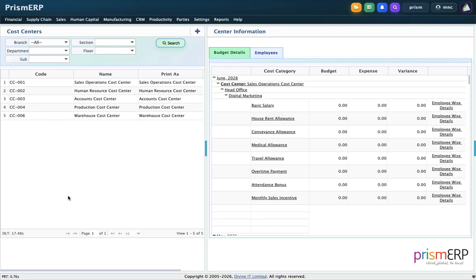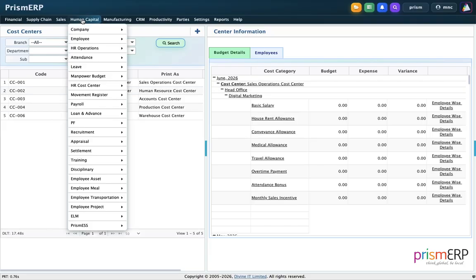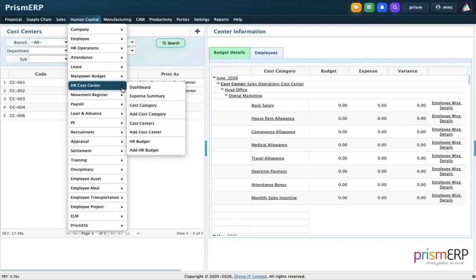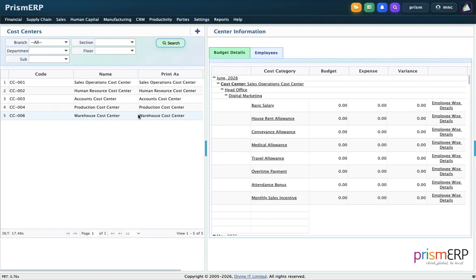In the same way, other HR activities like payroll, benefits, and allowances are also managed through their own cost categories and budget. We'll start with cost category first. Navigate to the human capital menu on the menu bar. Go to HR cost center, then add cost category.